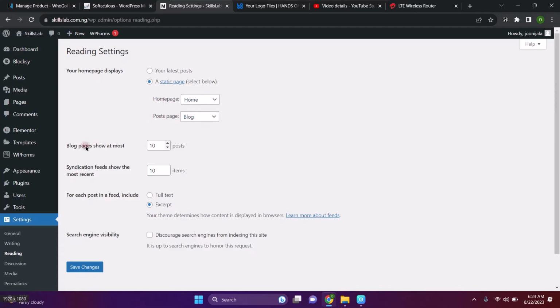Then pages shown, show at most, that is 10 posts. It is set to 10 posts, and if you want to reduce it, you can reduce it, depending on whatever you want. But by default, this blog sets their posts to 10. You can reduce it. Maybe you want to set it to 6.